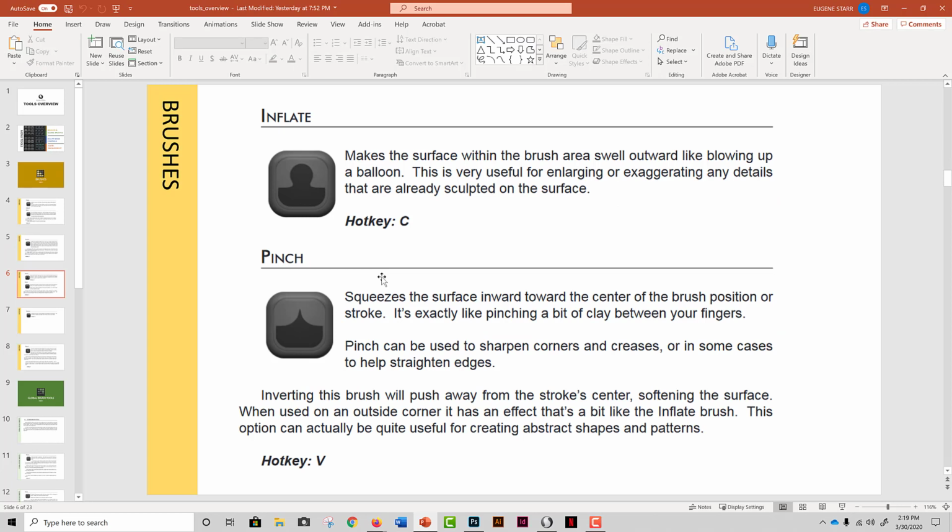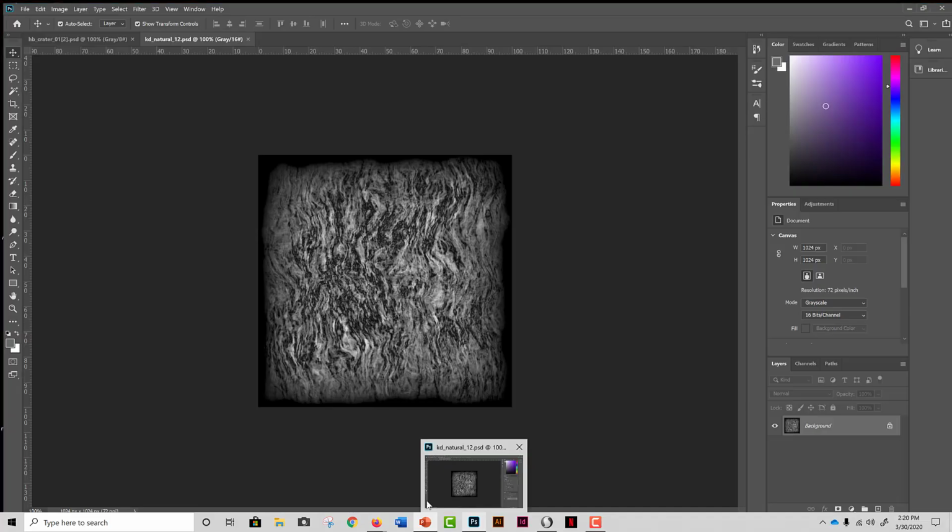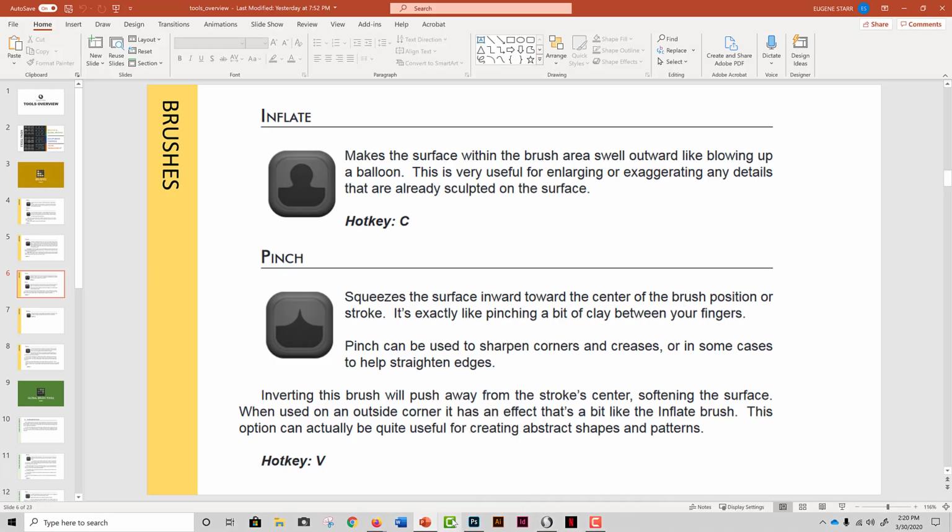Inflate. Inflate makes the surface within the brush area swell outwards like a balloon blowing up. This is very useful for enlarging or exaggerating any details that are already sculpted on the surface. The hotkey is C. So this is kind of like draw, just more powerful. Let's go take a quick look at it, huh?